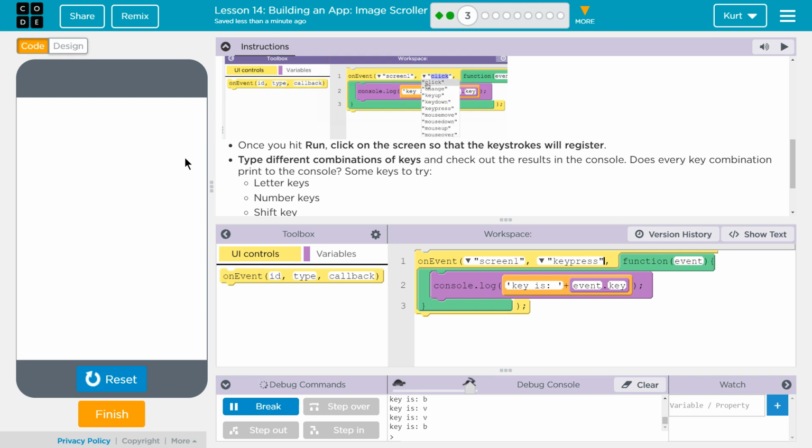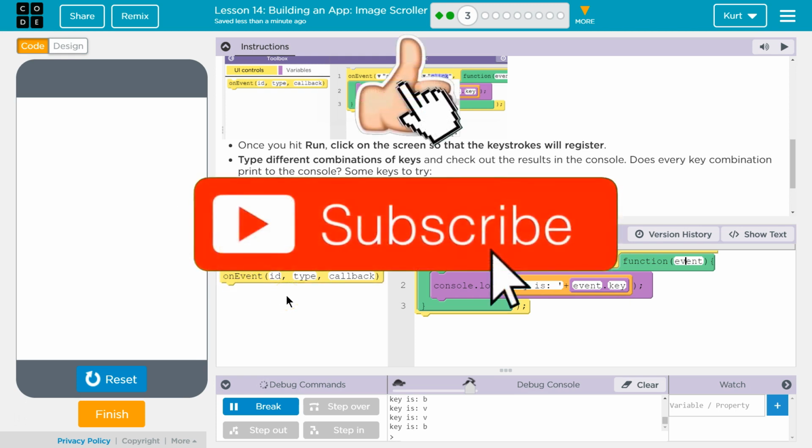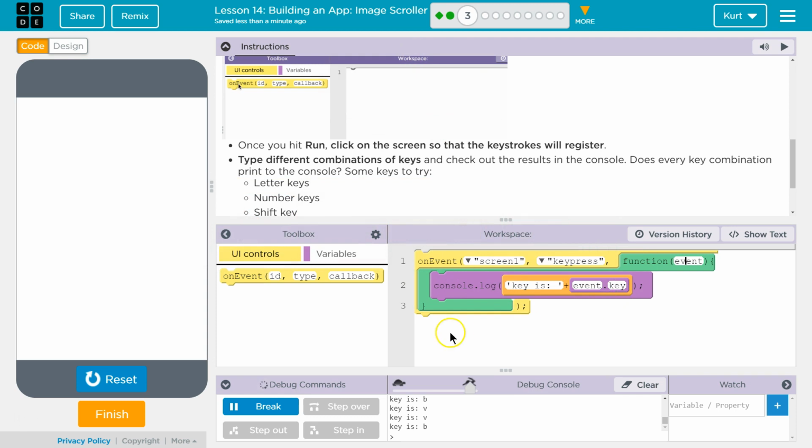Neat. I'm excited to see all the other stuff we can do with this, right? So the way it's doing that is, event is an automatic parameter. We can have it in our function for onEvents, and it grabs a ton of information about mouse and keyboard input at the time the function runs. So. Awesome. Let's keep going.